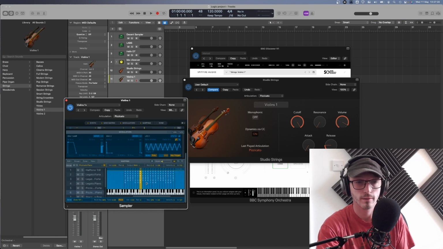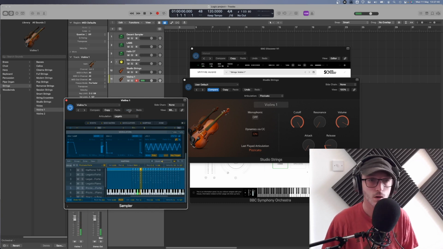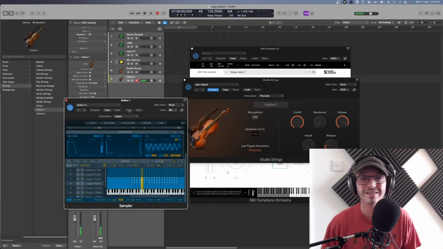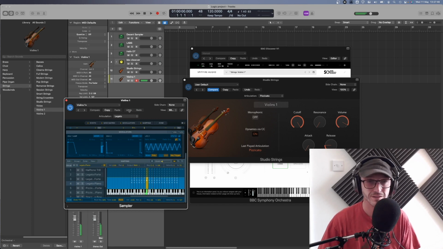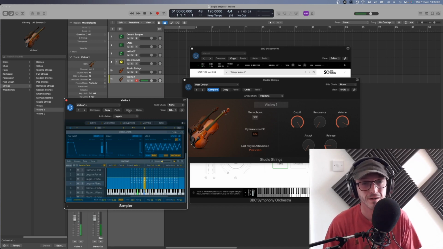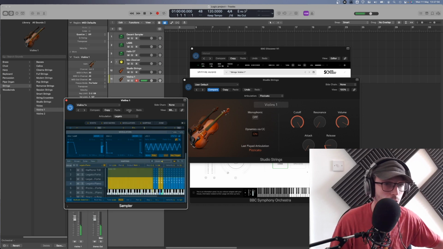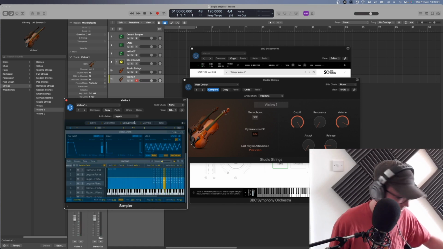Not really seeing new. They definitely have two dynamic layers there. Legato. It's not a legato patch though, is it? It's a sustain patch. How do I make this? Am I going to have to use expression, aren't I?